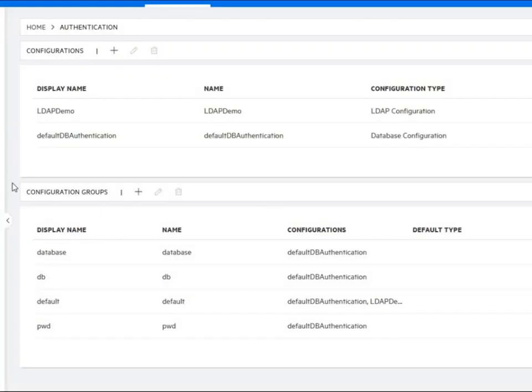After the change, the LDAP information has been added into SAMX, and you can see we have one more configuration here. In the configuration groups, in the default section, you can see we added our type into the default configurations. It means if we are using the default group for authentication, we will use DB and LDAP as well.